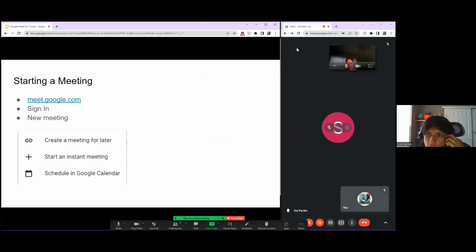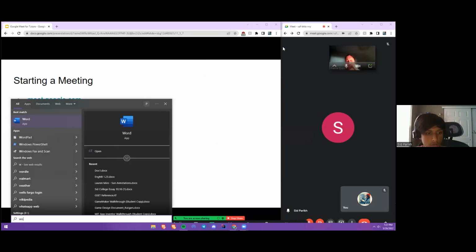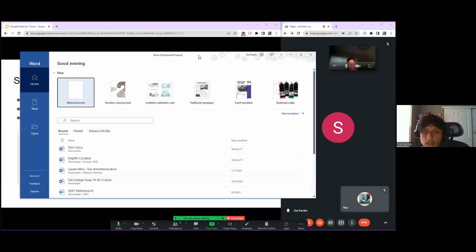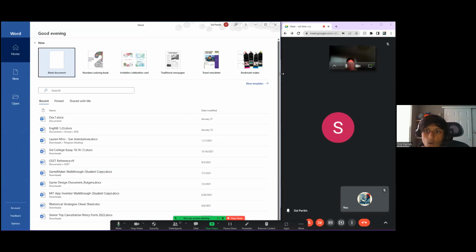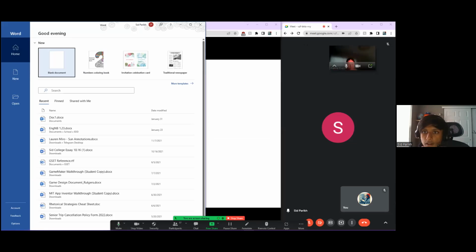But that is how you would get 2 windows side by side. This is not unique to Google Chrome or to Google Meet. This is anytime you're doing something on a Windows computer. So like if I had Microsoft Word open, I can do the same thing, and I can drag it off to the side, and I can get half, or in this case, 3/4, because that's what I have set up.